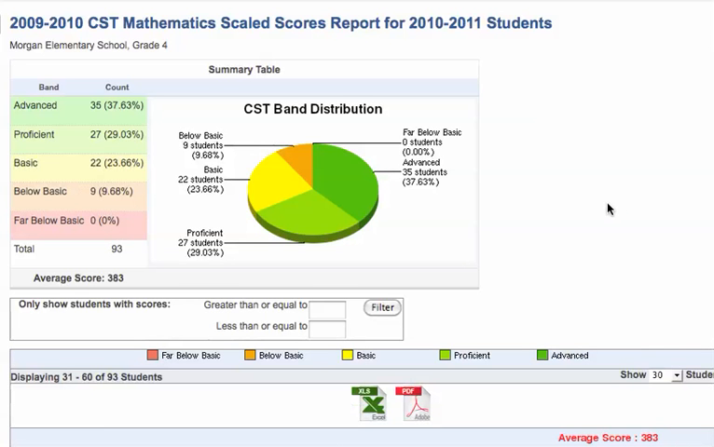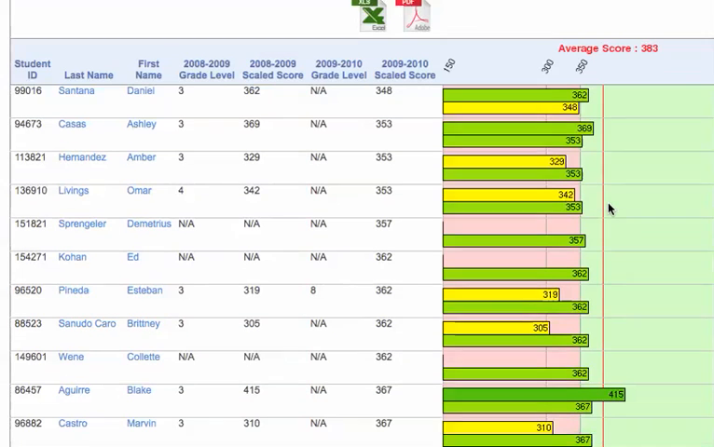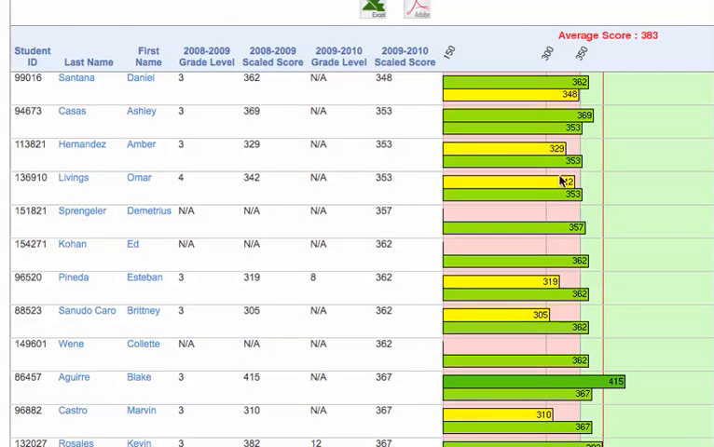We can scroll down a little bit and take a look at this particular report and see how students progress from one year to the next. The top line being last year, the bottom line being what happened in the current year for this particular report. In the case of Daniel, we look over at his scores, and he scored proficient in the year before, but dropped back just a little bit to be basic.